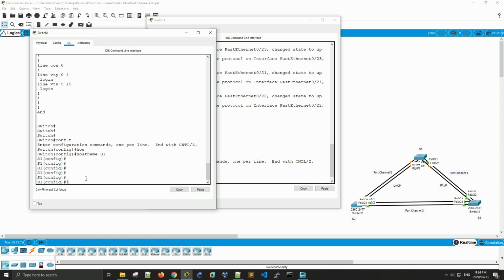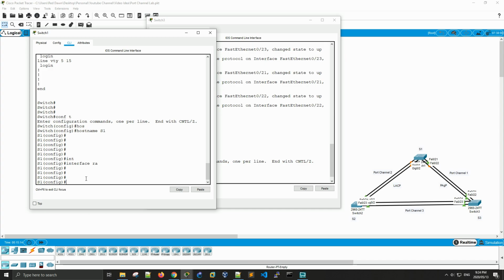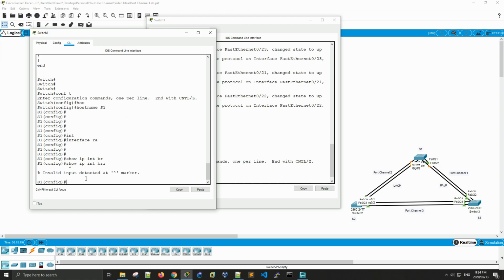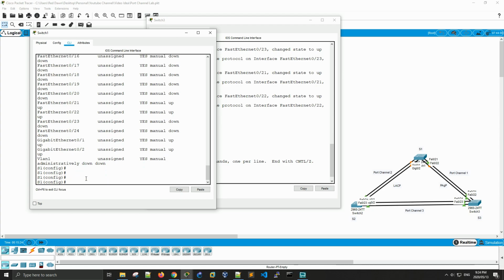So here we will say interface range, because we want to work a little bit quicker. G0/1, or no, actually not. We'll do show ip interface brief, just to make sure 0/1 is in fact correct. And we can see over here that it's gig 0/1 and gig 0/2, because these are the 2 links that we will be working on at the moment.